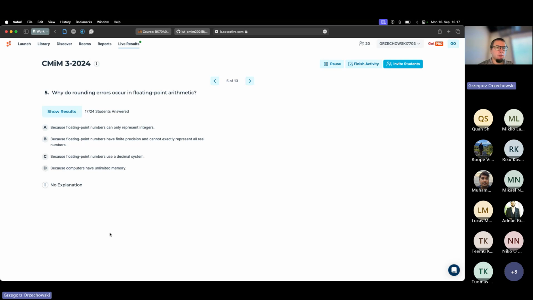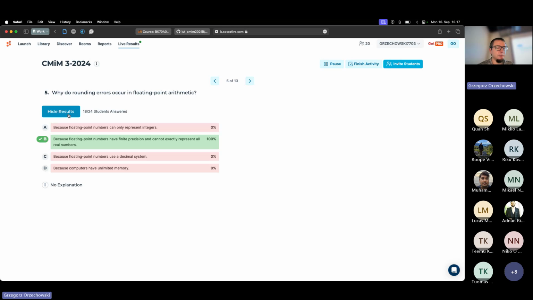Okay, so the time is done. Yeah, exactly. Because floating point numbers have finite precision, and cannot exactly represent all real numbers.